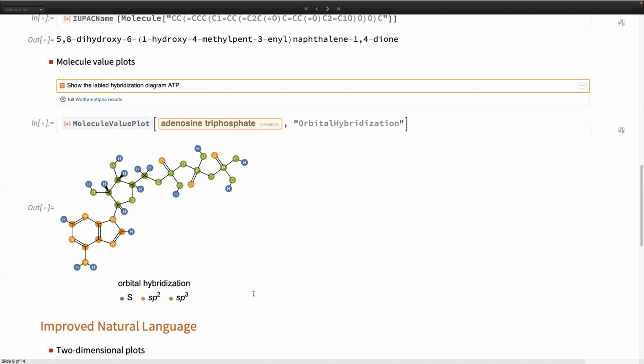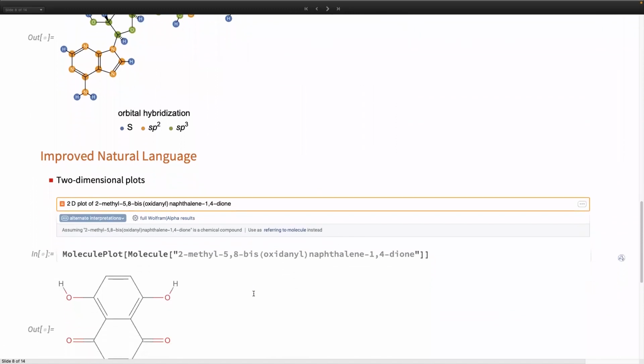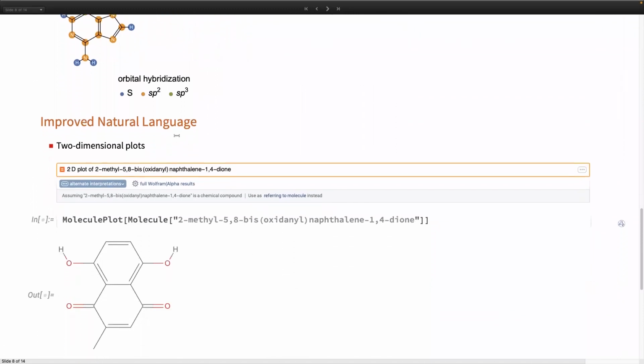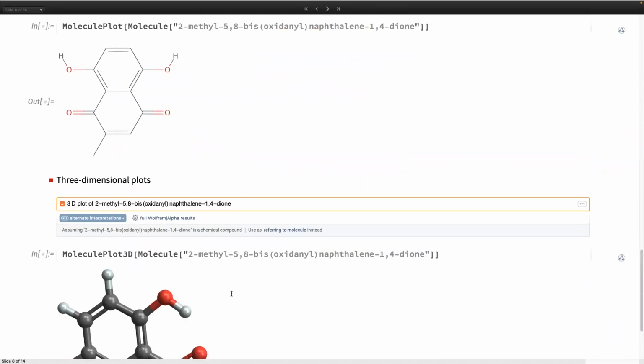We're always looking to improve our natural language, particularly in chemistry, and so we've added some shortcuts. You can just say 2D plot of and give a molecule, and you'll get the 2D molecule plot result of that molecule. Three-dimensional plots are easily accessible now using 3D plot of X.